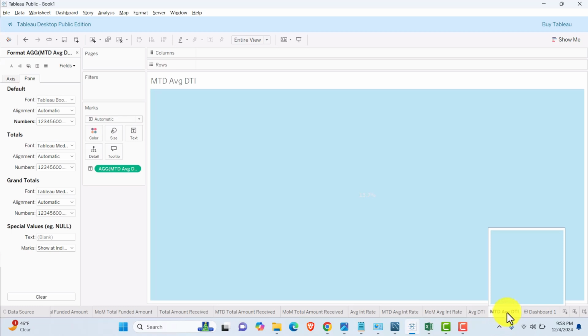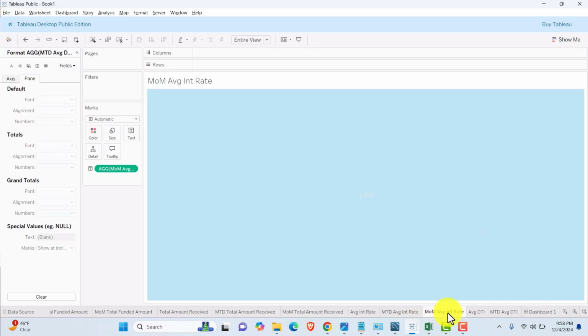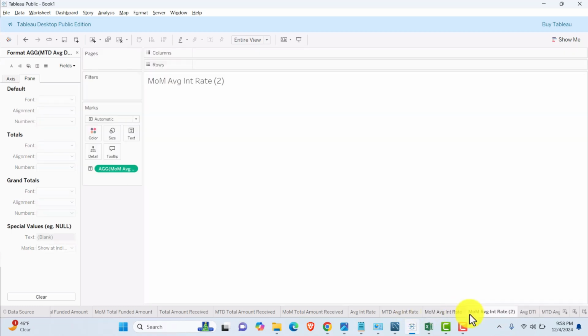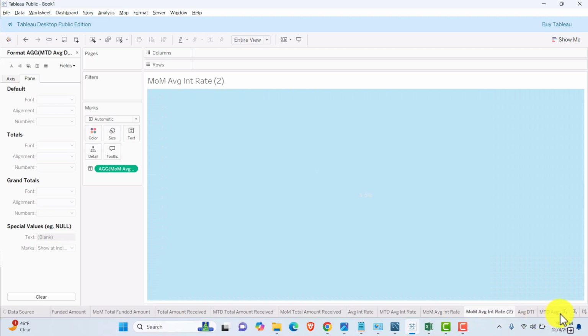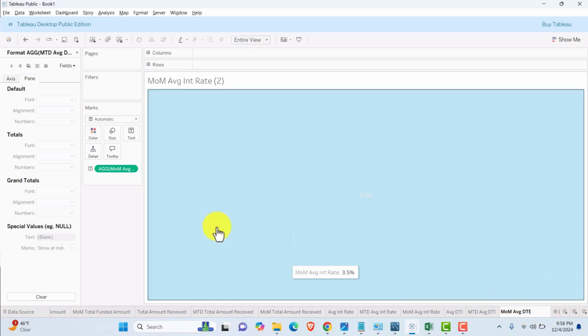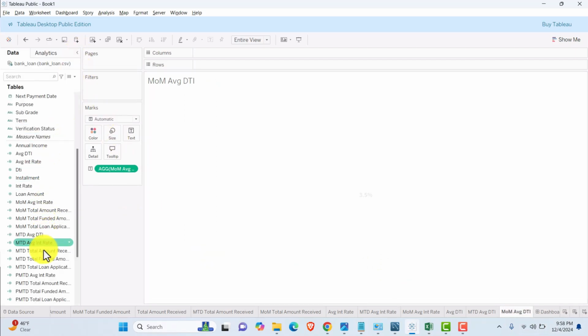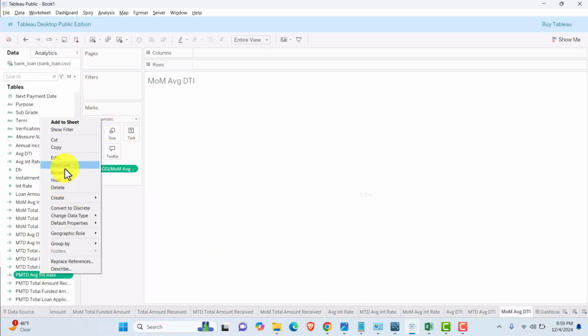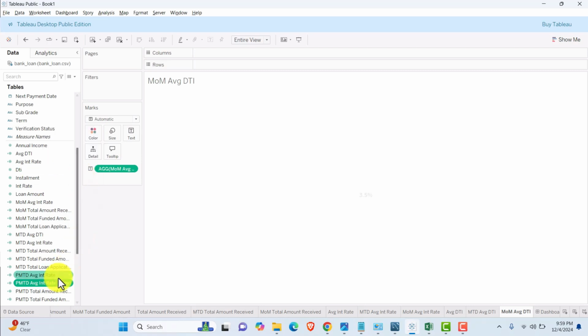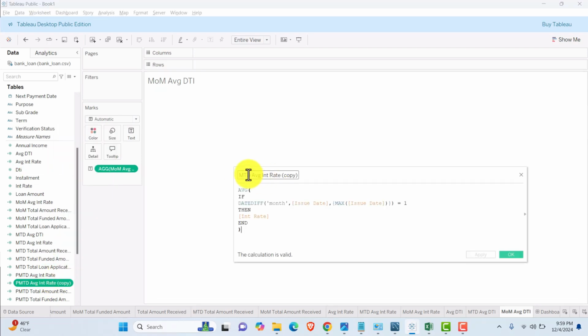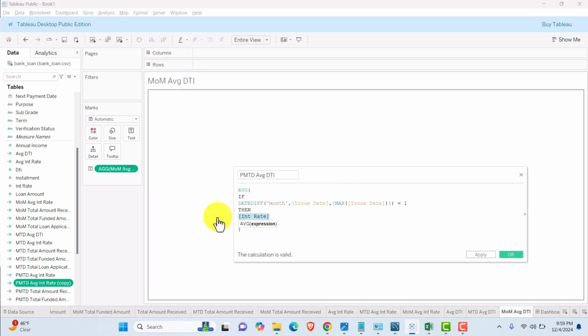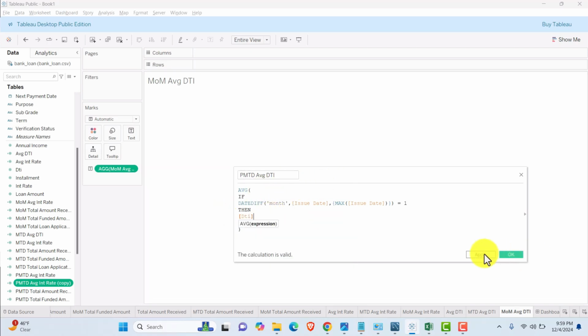Now we will also calculate the month over month average DTI. So I will duplicate this and drag it to the right as usual, and rename it average DTI. But for month over month average DTI, we will also have to calculate the previous month average DTI. So let me duplicate this previous month to date average interest rate and make changes to it. This is previous month average DTI, and I will replace this with DTI. Okay, and apply and okay.